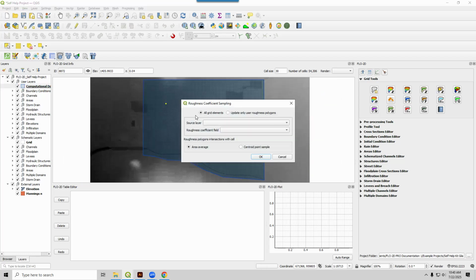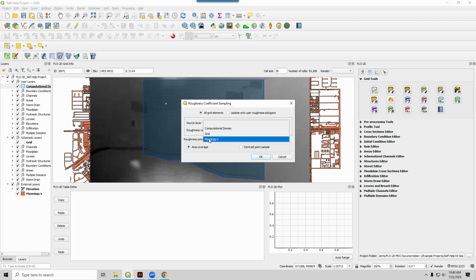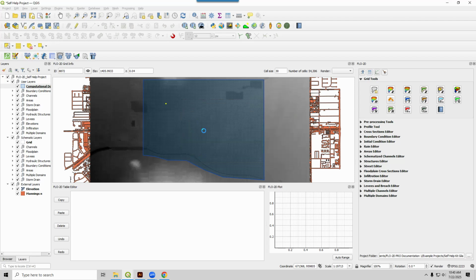And then here I have a source layer, which is Manning's N, and a roughness coefficient field, which is N, and I can either do an area weighted average of all the polygons that intersect our grid, or I can do a centroid point sample. I'm going to choose that one because it's faster. I'll click OK, and then we'll wait for that to complete, and I'll pause the video until it's done. Once it's complete, you can click OK, and now we're finished with this layer.